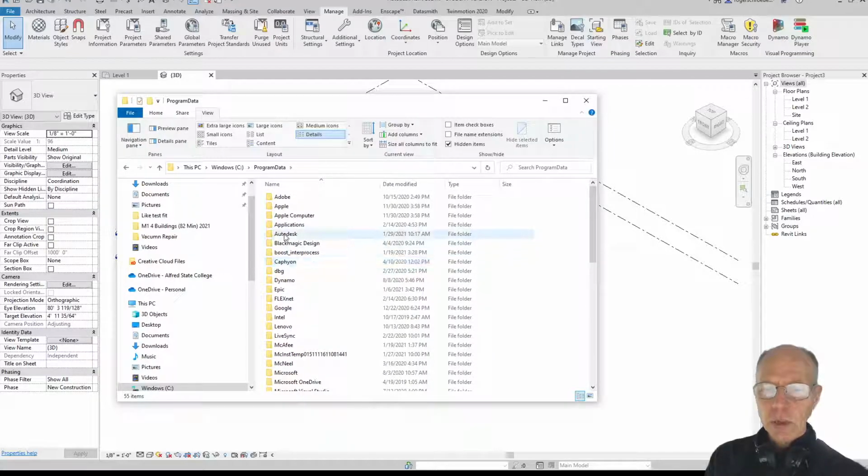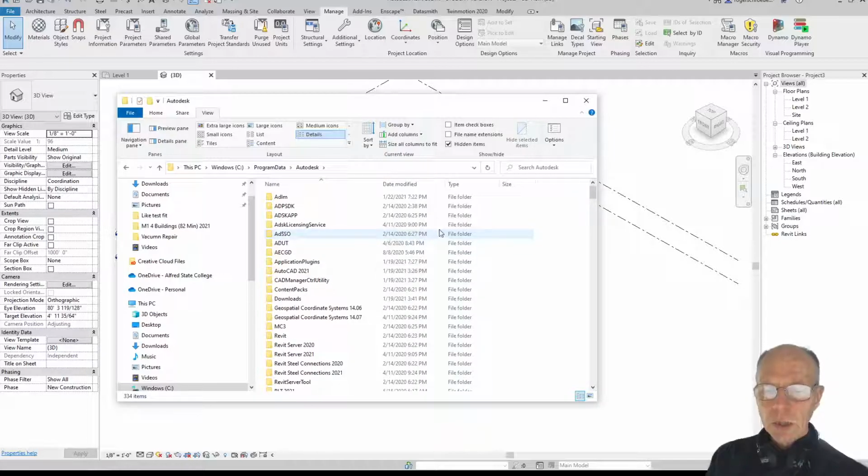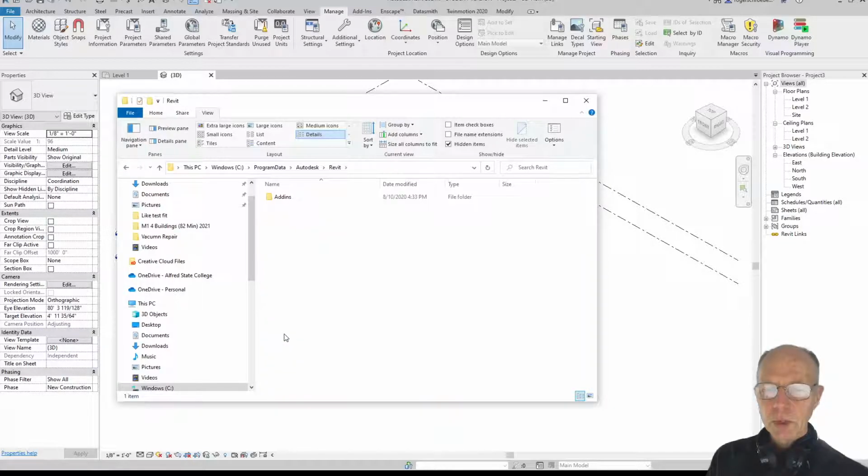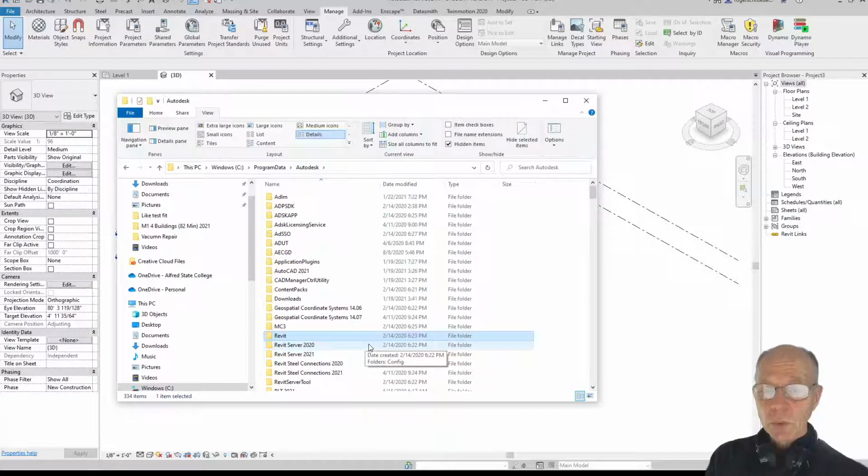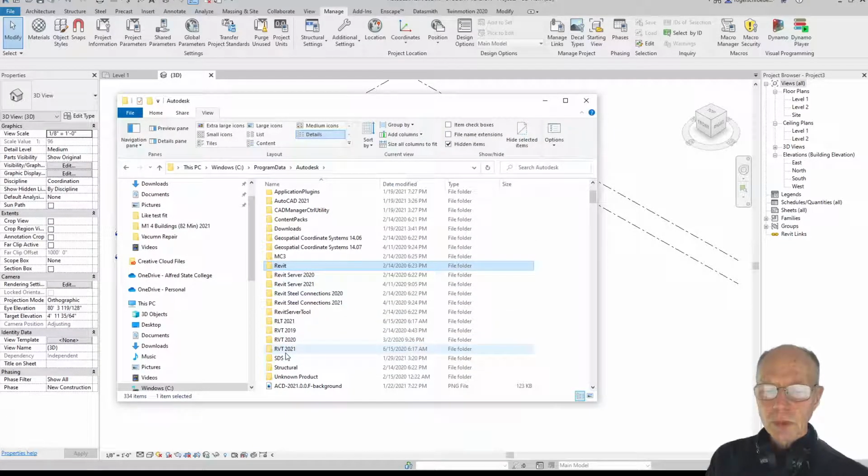I'm thinking it's Autodesk. So I'm going to click into Autodesk. That's where all of the program files for Autodesk are stored. And this is where it becomes even a little bit more confusing. It seems like there are so many places where stuff could be stored, especially this Revit folder. If I click into it, you'll notice we're not seeing very much. The place that we really want to go to is Revit 2021. I have a bunch of different versions of Revit on the computer, but RVT 2021 stands for Revit 2021.